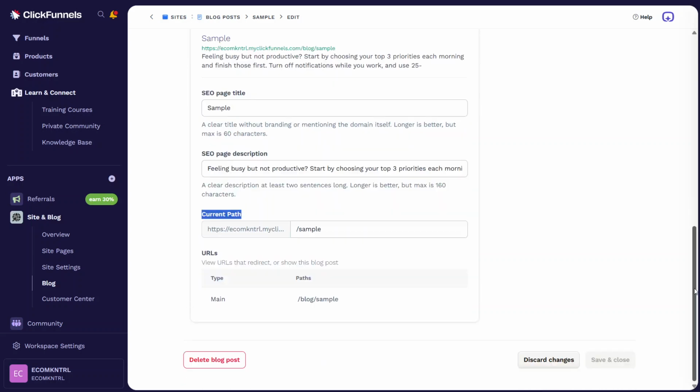This is the part of the URL that comes after your main domain and is very important for both user experience and search engine optimization. Click into that field to edit it. Now, type in your desired URL path.